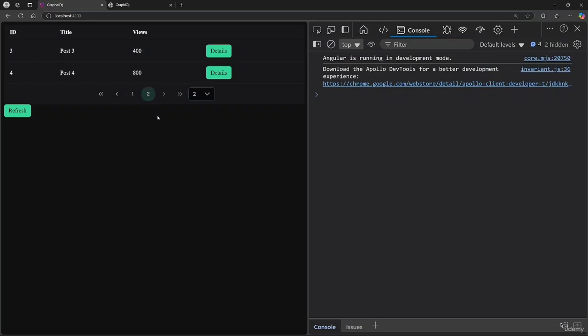But here's an important note. Right now, this pagination is handled entirely on the front end. What that means is, we're still fetching all posts from the backend in one big request, and then the p-table component just splits them up into pages on the client side. This is fine for small data sets, but when you're dealing with hundreds of thousands of records, loading them all at once can overload the front end, cause performance issues, or even crash the app.